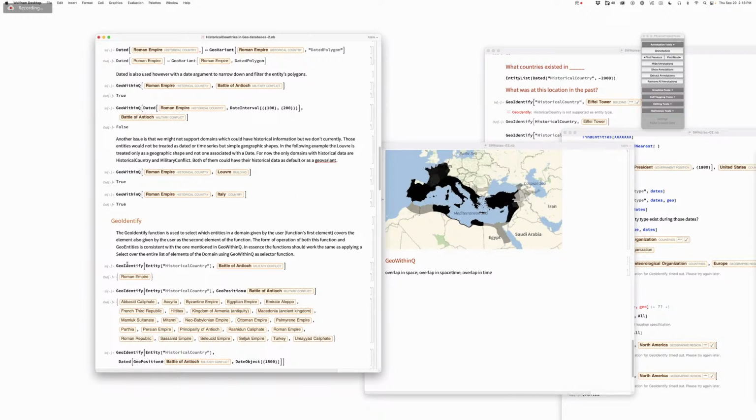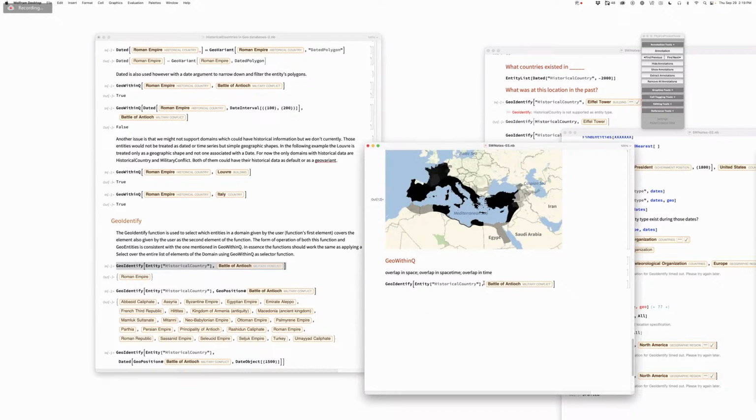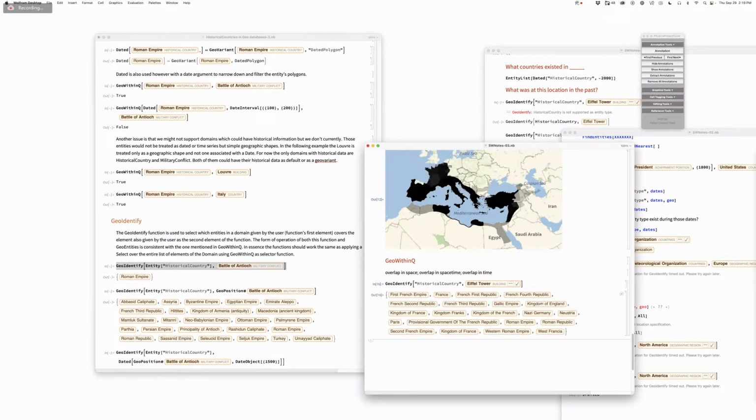Okay, but now, hold on, if I say GeoIdentify Eiffel Tower, why does it need to say entity historical country? It doesn't need the word entity there, right? No, it was to make it clear that it was an entity type. But yes, it's not needed. Okay, all right. I assume in this case, Eiffel Tower doesn't have a date associated with it, so it's doing it through all time. That's the point.